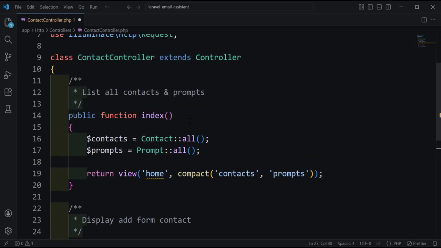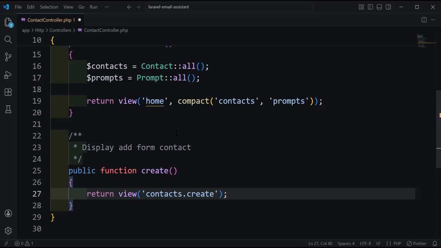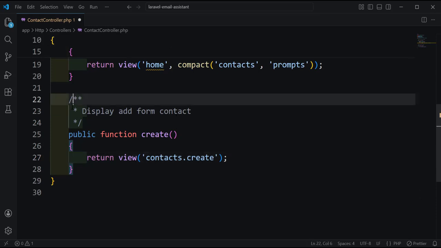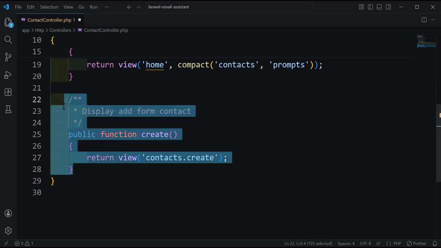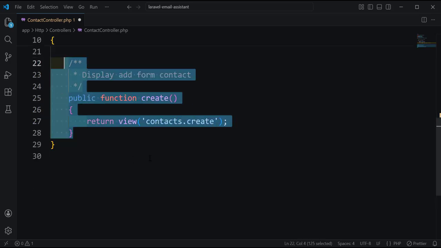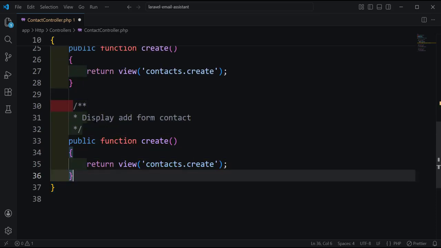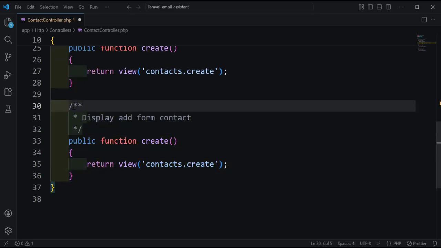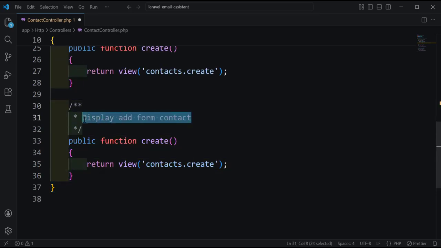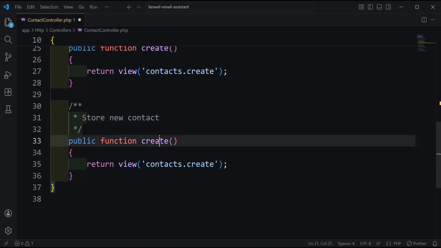And here we can also add another one. So this one will be for storing the new contact. So here let's add store new contact, and let's name it store.